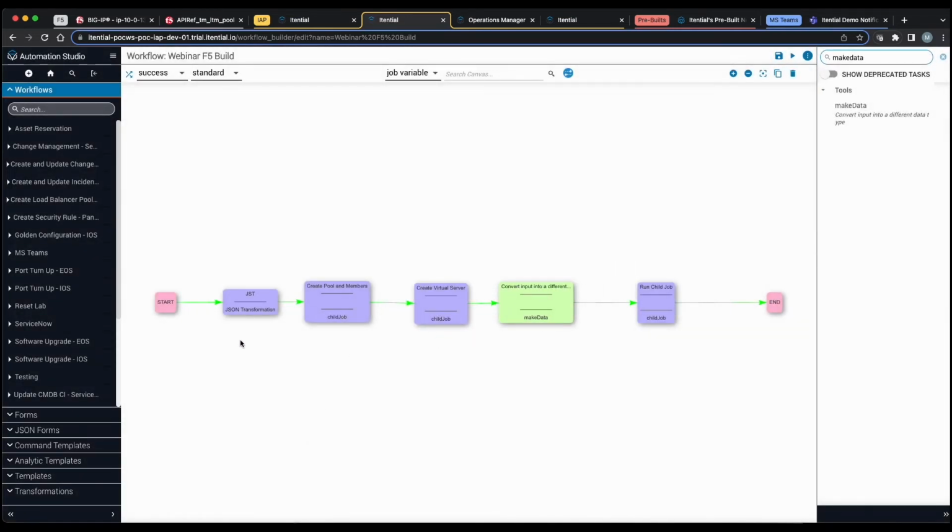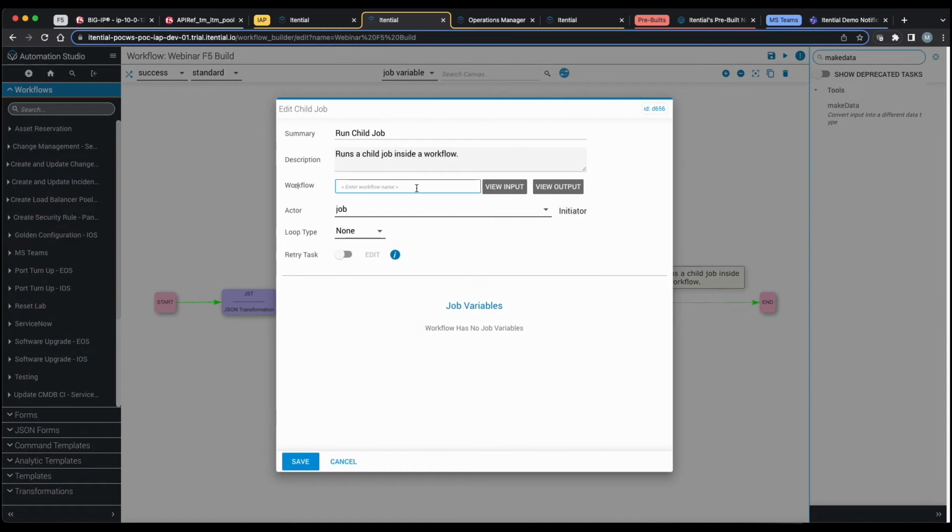All right, so that portion on the left here configures our F5. Now we're going to move into grabbing some of that data and sending it over to Teams. So I'll hop over to that make data task. We'll go into here for Teams message. Let's fix that typo there using Itential pre-built.